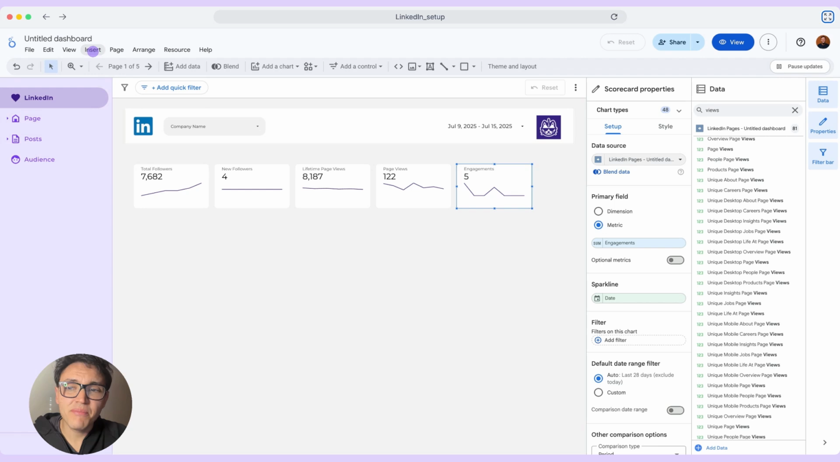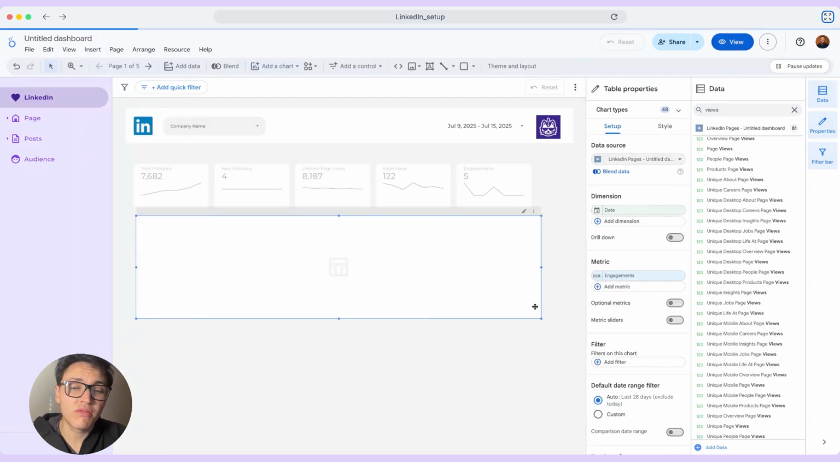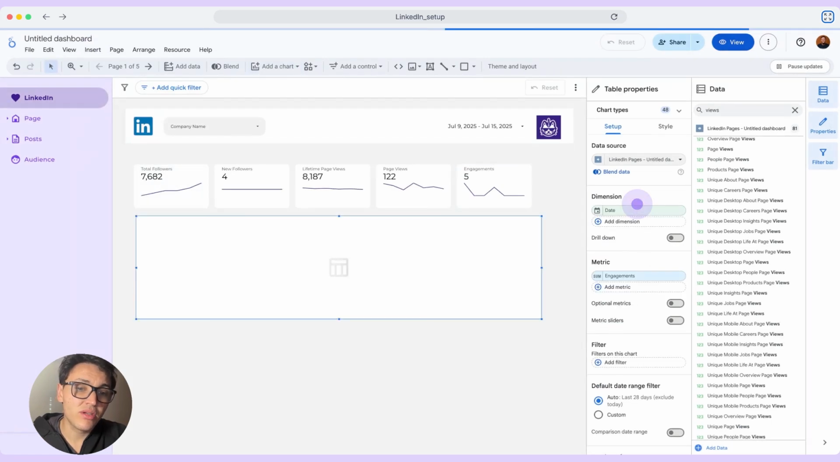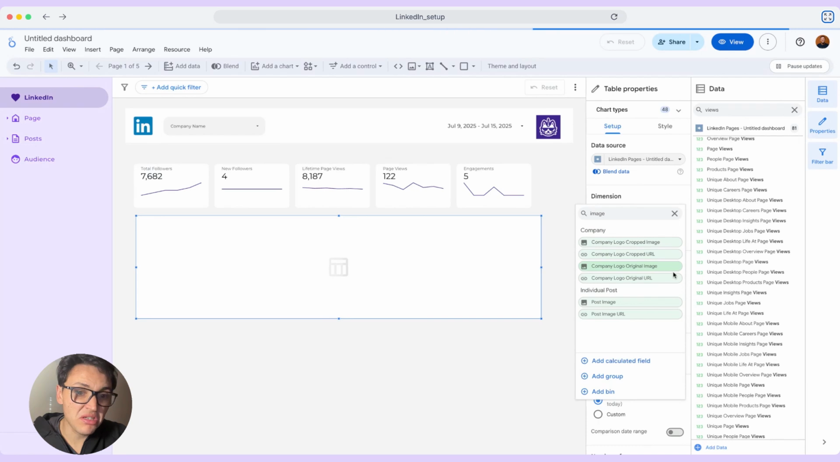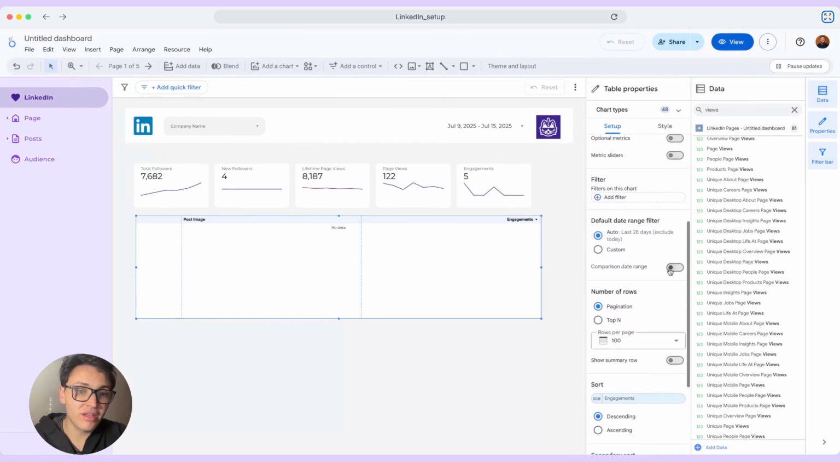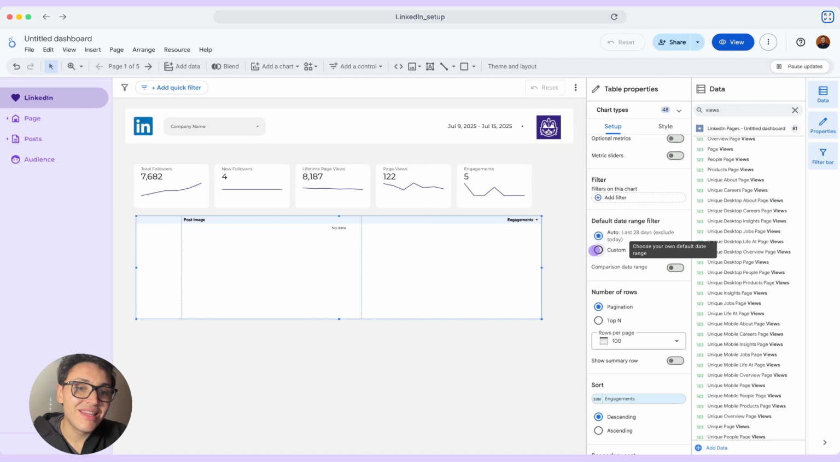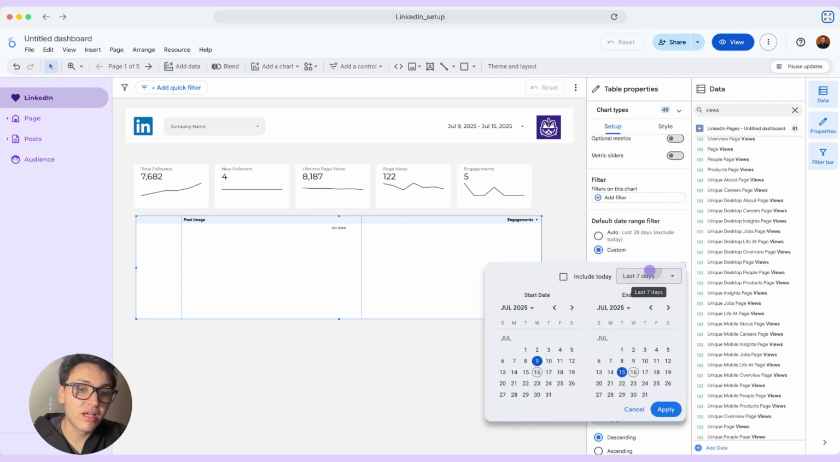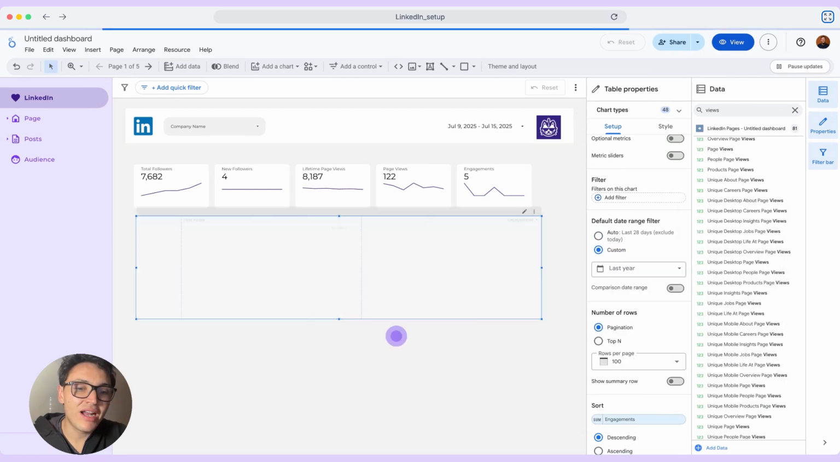Once I am done with this LinkedIn pages KPIs, I will go to insert, I will create a table, and I want to monitor my post performance data. So here the dimension instead of date will be something like post image. I can have it here. And also I want to change the date range because I have no data or no post during this month. So I will change the date range of this particular post and it will be custom. And I want to monitor the last year and I will click on apply.